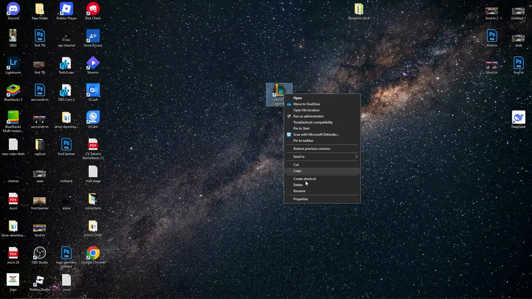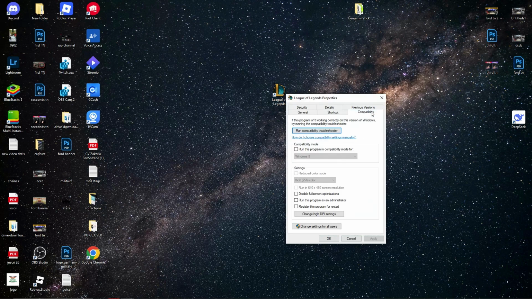Now you just have to go to properties on your game, click on properties and then go to compatibility, and then here check run this program in compatibility mode for Windows 8, and then disable full screen optimizations and run this program as an administrator, and then click on change settings for all users, apply and then OK.